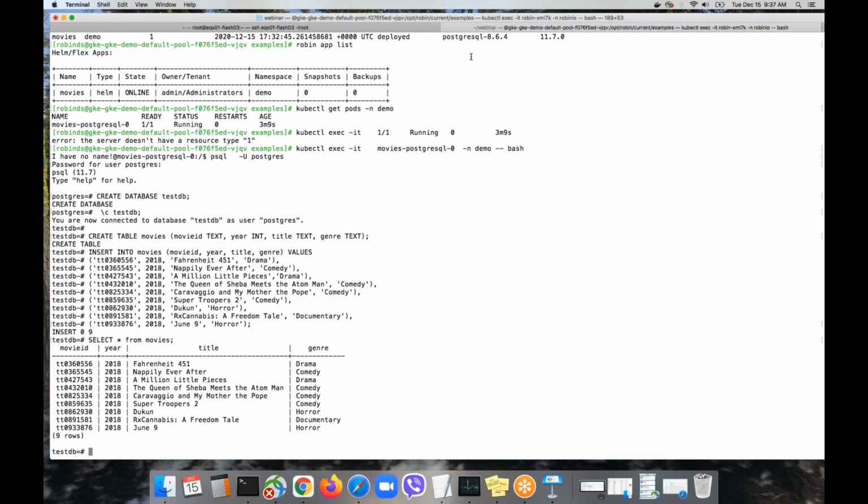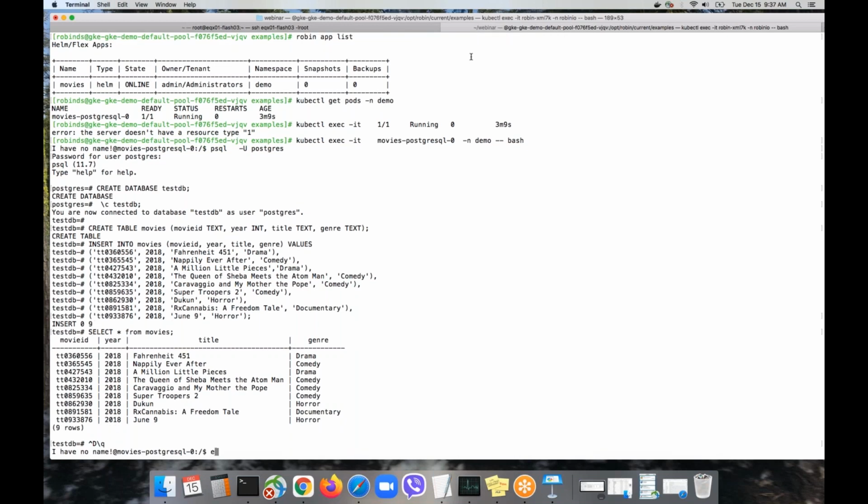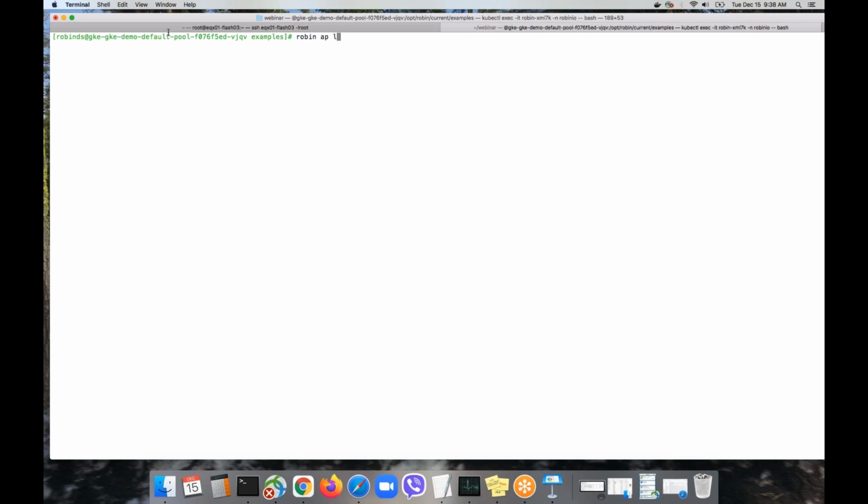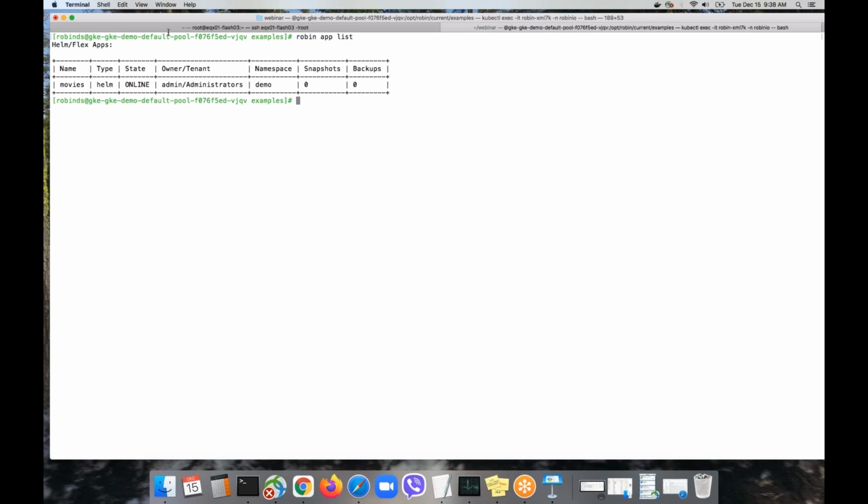What do we do next? So what I'll do next is I will create a snapshot of this application. So let's go ahead and create a snapshot of the application. Let me just clear the screen and let me show you the app name. So the name of our app is Movie, and we'll create a snapshot of this application. It's a very simple command, robin snapshot create, name of the app. I'm just giving some sample description to it, which contains 9 movies.